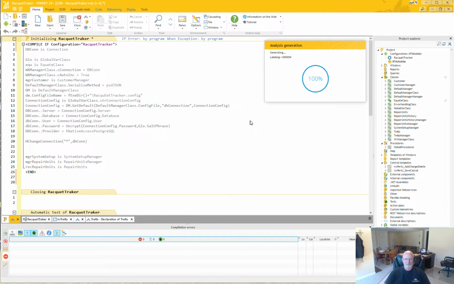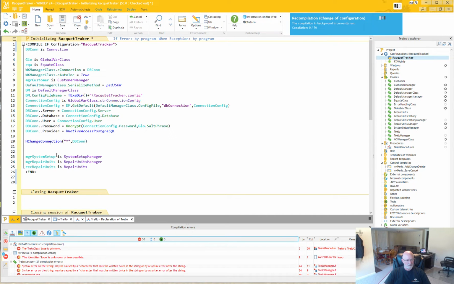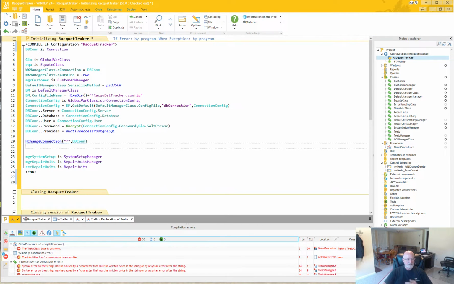Let the analysis generate. Okay, I'm going to go back to Racket Tracker to enable all this. This little line of code here on line 20, the H-change connection, is saying every table that's in the dictionary or the analysis, I want the dbcon, which is the Postgres, to access it. Well, we no longer have just that. We have a hyperfile in there as well. So we don't want to do that. What we want to do is leave that one alone. Don't even mess with it. We want to take everything else there.